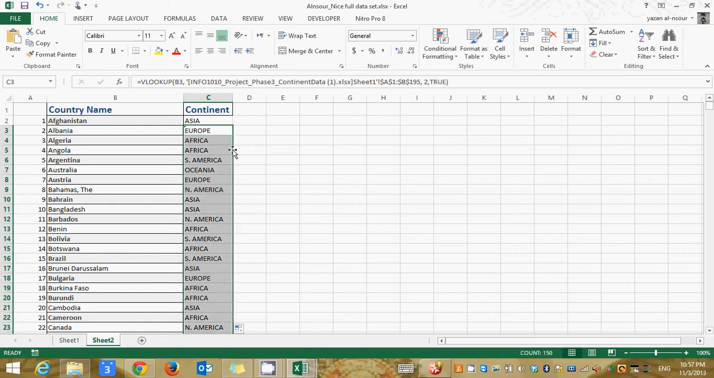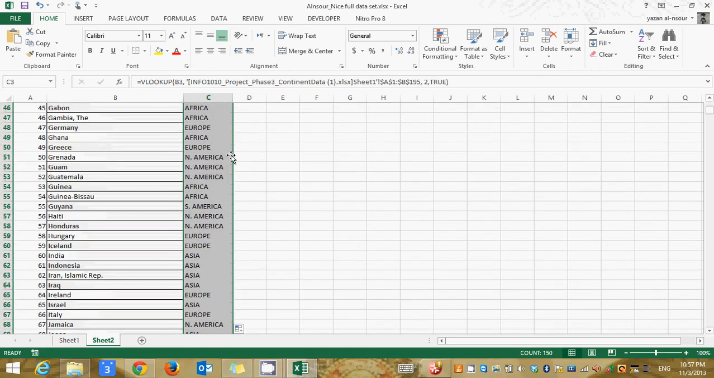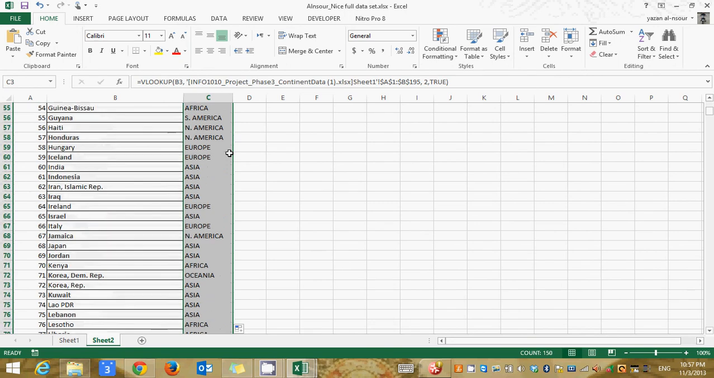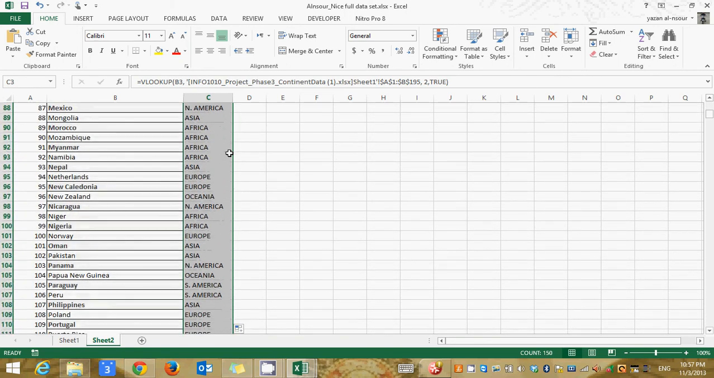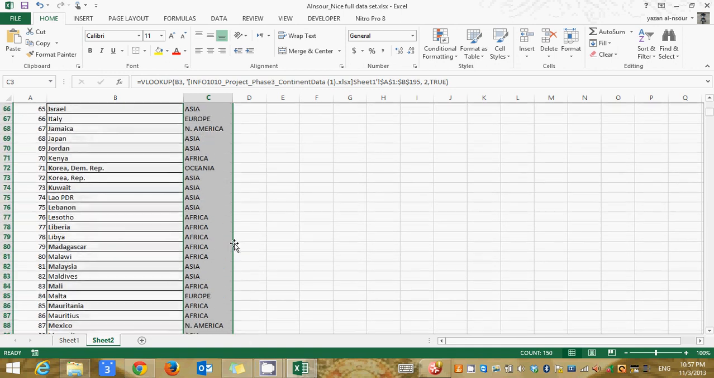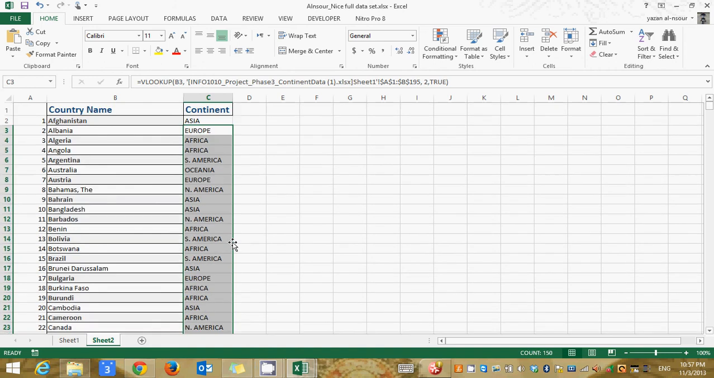So be careful when you use the approximate match. You have to double check the error messages to make sure that you find all the countries. Why would we need an approximate? Because some countries from the other list do not exactly match 100% the ones that we have over here. So anyway, now we have the numbers, country name, and the continent.